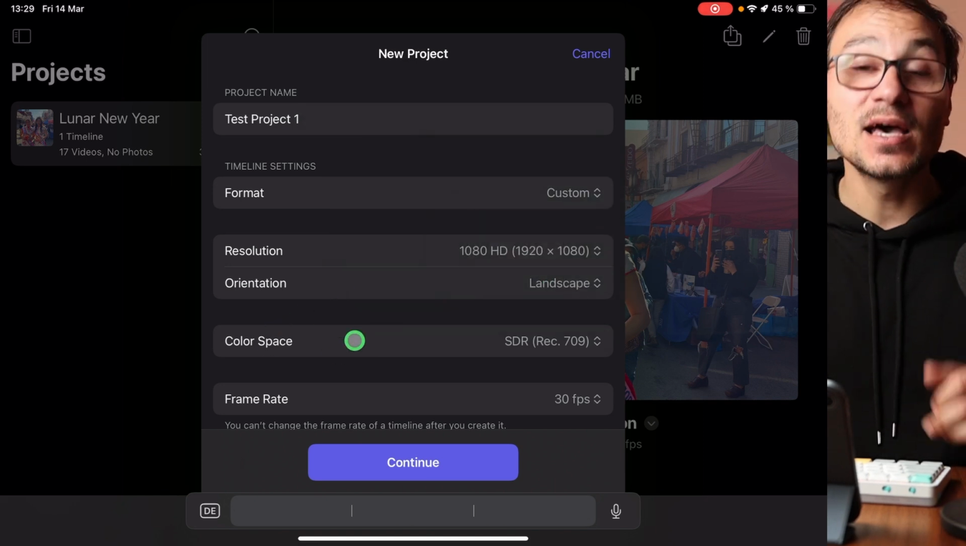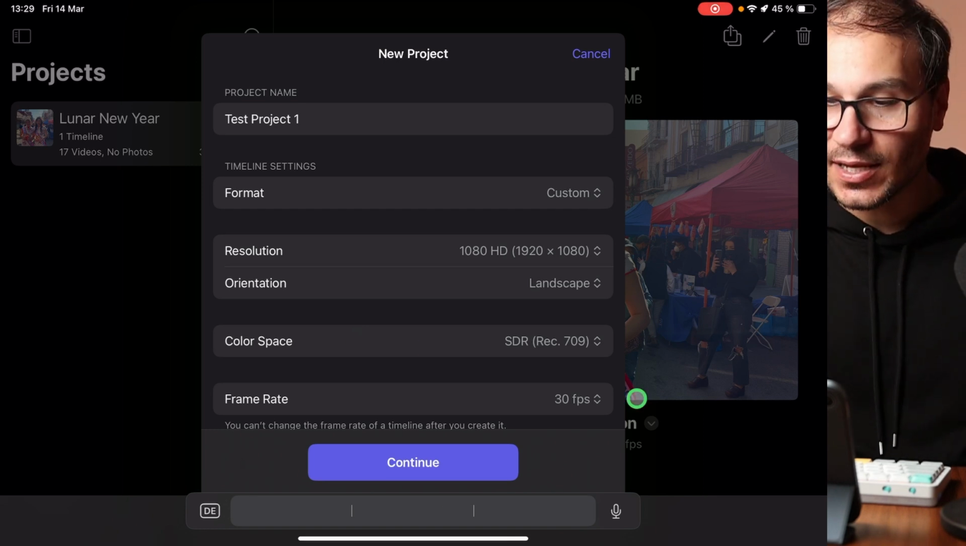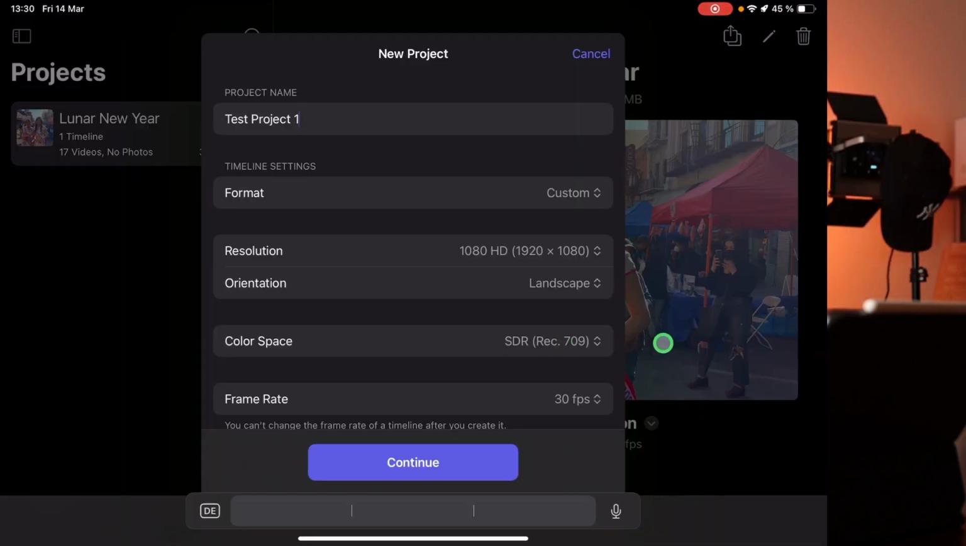Then the color space. The most common color space is Rec 709. Why? Because most devices, TVs, screens, they show Rec 709. So if you're not sure and you want to make a movie that is viewed well on all devices, then you choose Rec 709.